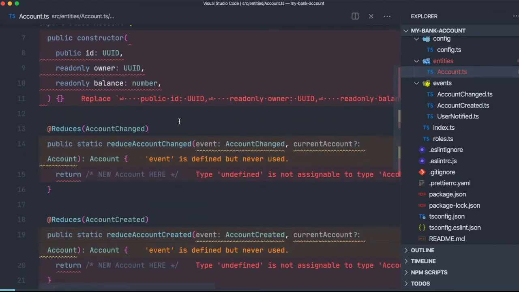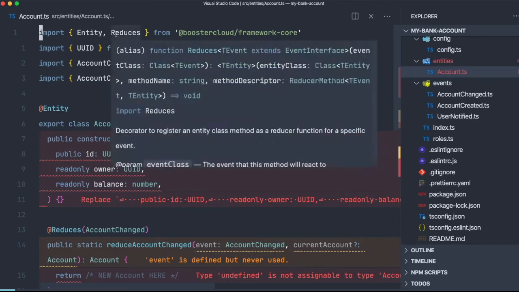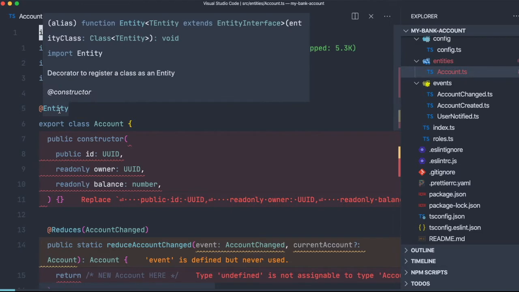And now we have a bunch of stuff over here. First of all, we see some imports: Entity, Reduces, UUID. This comes from Booster. Also, we have our two events that have been imported from our events folder. And we have here the usage of the Entity decorator. This Entity decorator takes this Account class as a parameter.